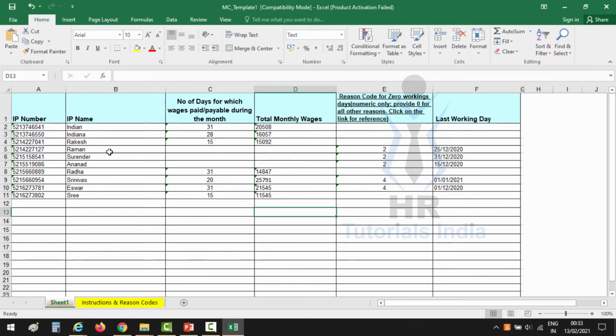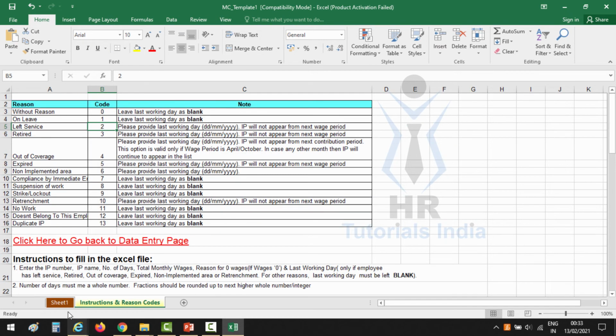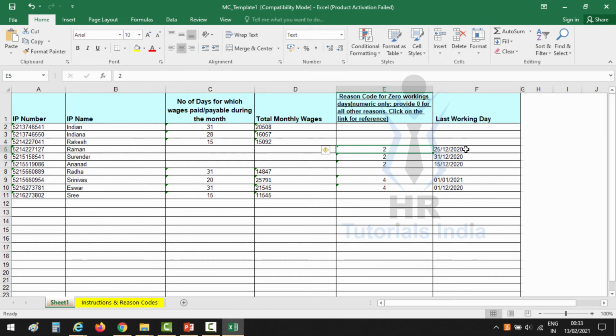Here we can see 3 employees left the organization, and the reason is left service. So we need to put the code as 2 and the last working day when they left the organization. And so I have kept the number of working days as 0, because this calculation we are doing it for January month, whereas they left in the month of December.